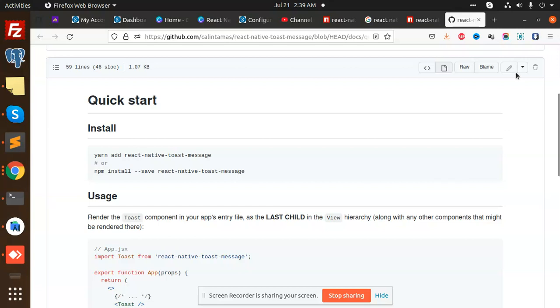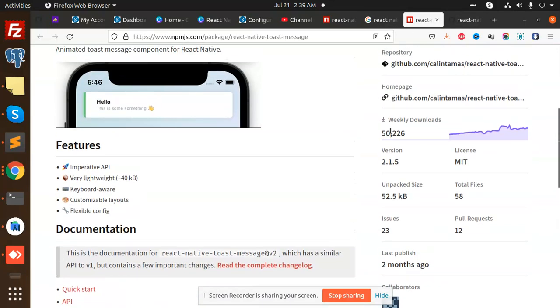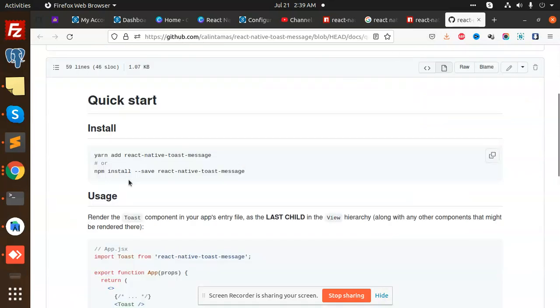Okay, so we are going to use the package React Native Toast Message, and it has a lot of downloads. It is a fairly popular package, you can say. The rest of the packages have fewer downloads, so I'm going to use this package right now. Let's add this package in the previous code.